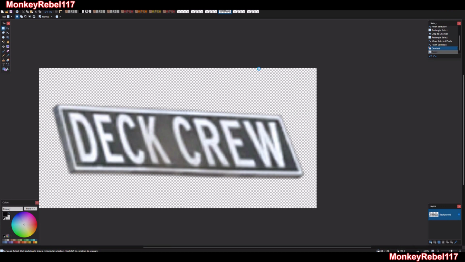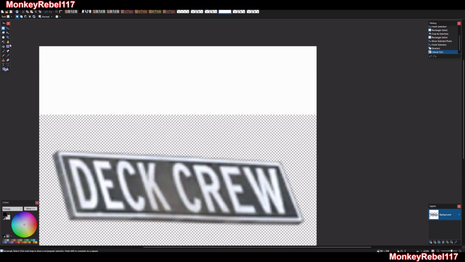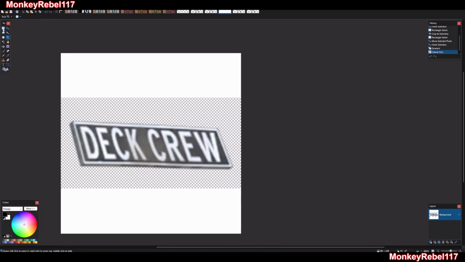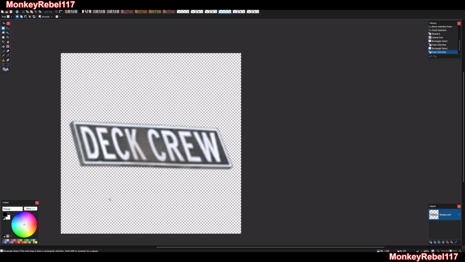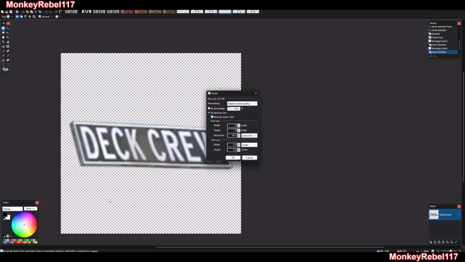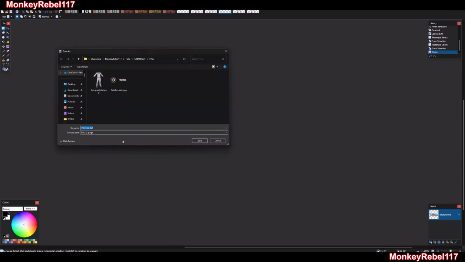Control, Shift, R to do canvas. And I'm going to have to match it. So 248, the longest one. Now I can do the magic. So let's go ahead and delete this section. Control R to resize 91 by 91. Hit OK. Hit Control Shift S to save as Crewman.